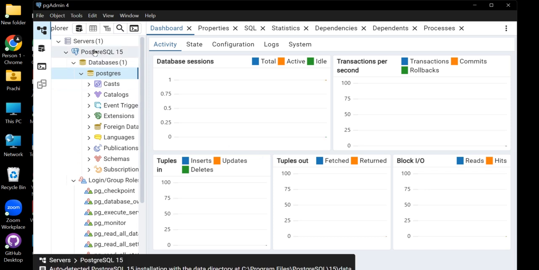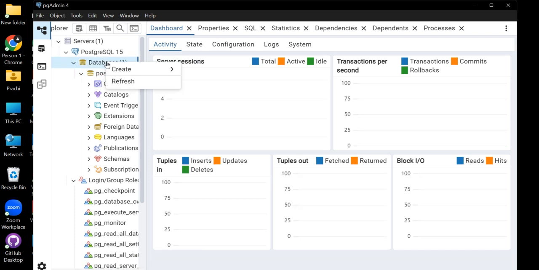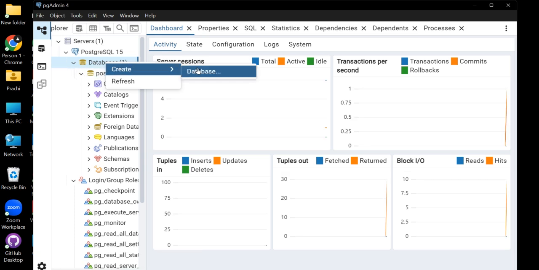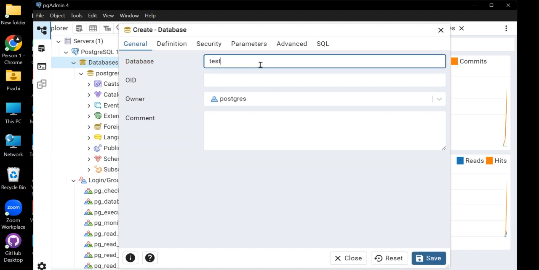There is PostgreSQL 15, which is the version. Then databases. Database Postgres already exists. Now let's create a new database. If we click on this database, then Create Database. Just give a name of the database which you want to create. Test. Owner is Postgres, and save.